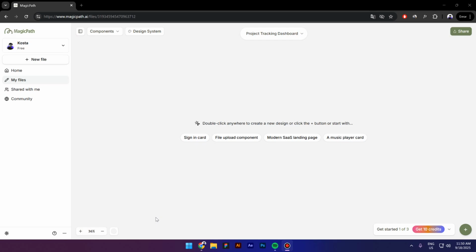So let's say we are in a client meeting and our client has a SaaS tool that helps teams track their projects. And he would like to create a dashboard where users can see different features like active projects, task progress, team activity feed, and even maybe some key metrics like deadlines and workload.